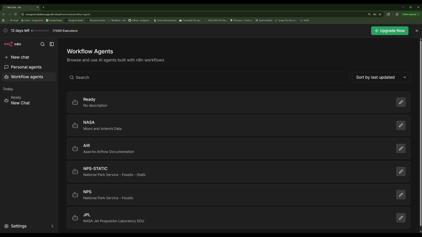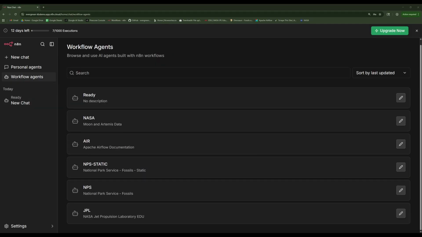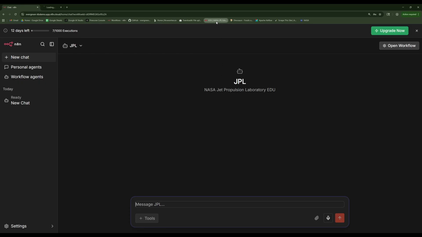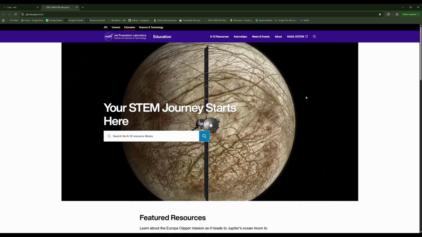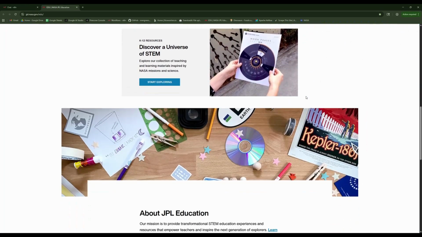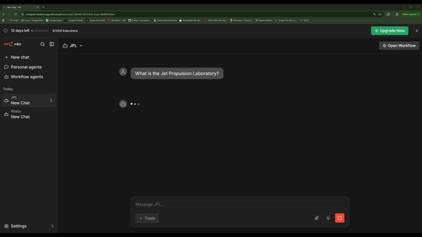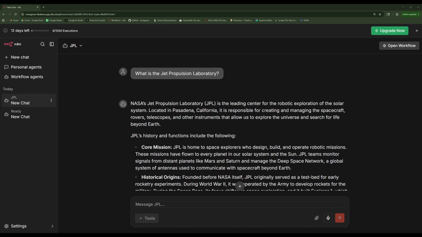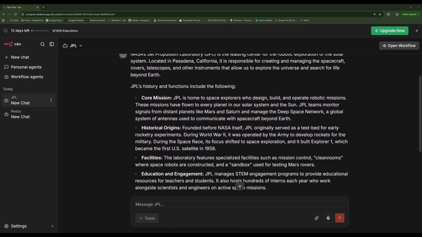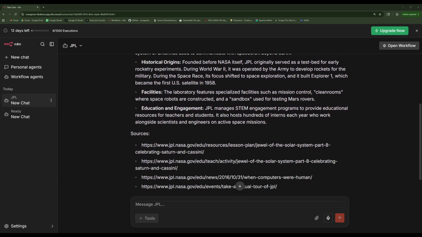Okay, I have a few more examples here. NASA has the Jet Propulsion Lab, and this is my namespace that only contains data from their education section. So let's start with the basics. What is the Jet Propulsion Laboratory? They have a lot of great stuff on how the Mars rovers work, and their continued experiment with robotics.